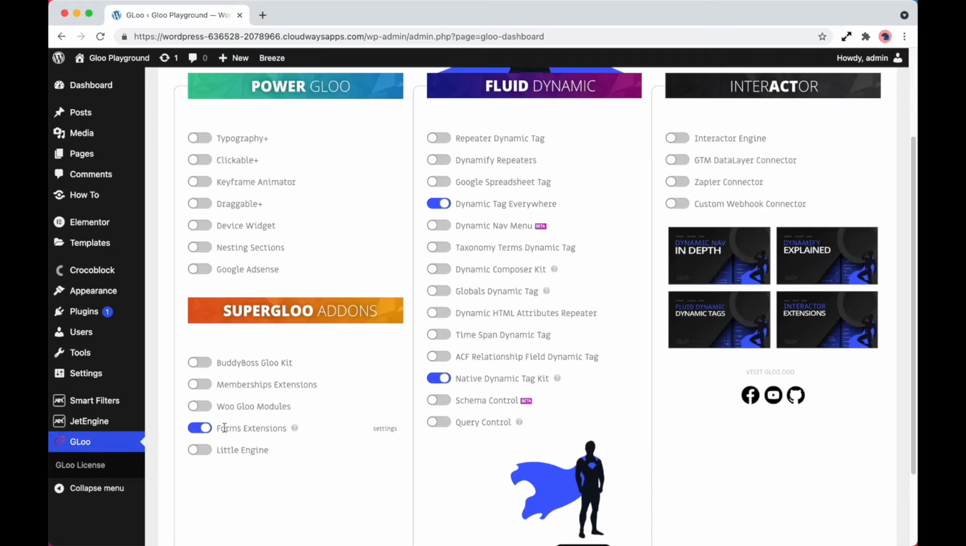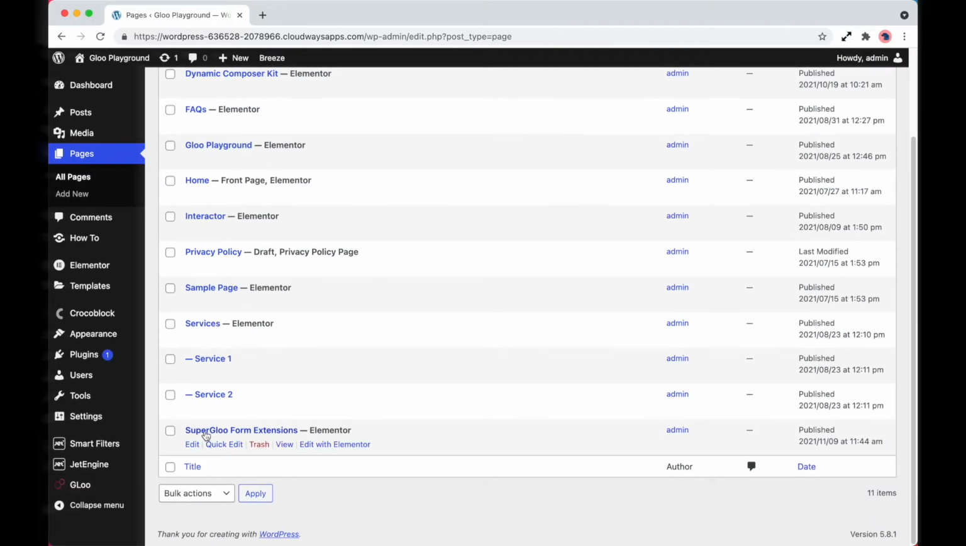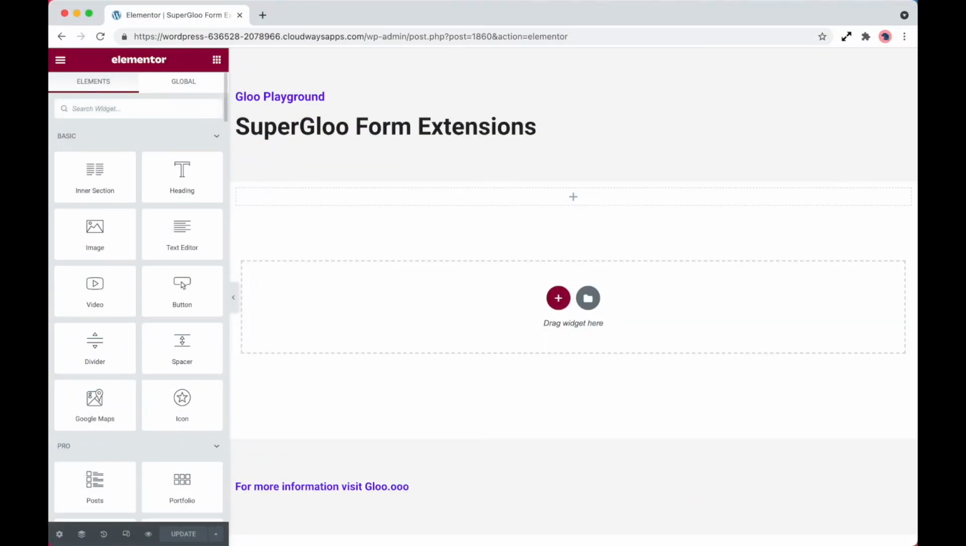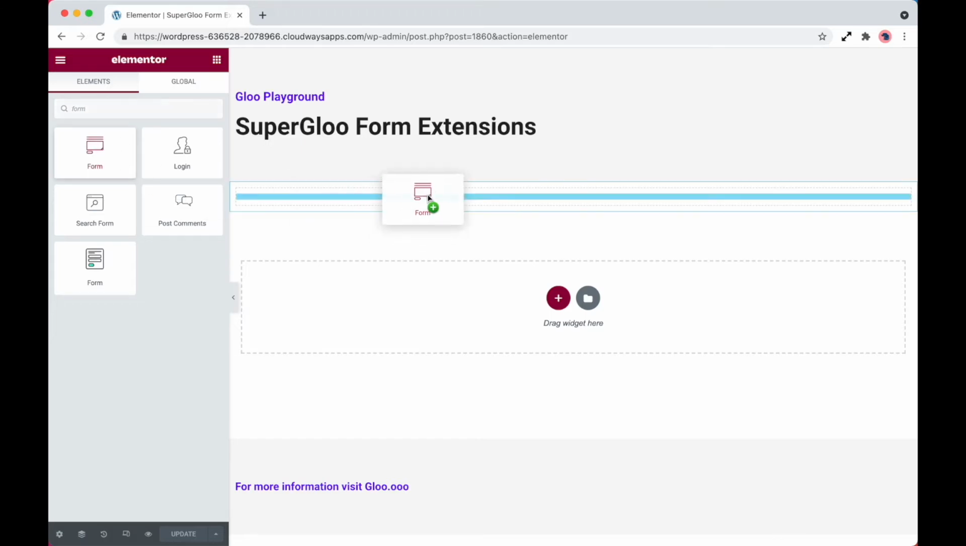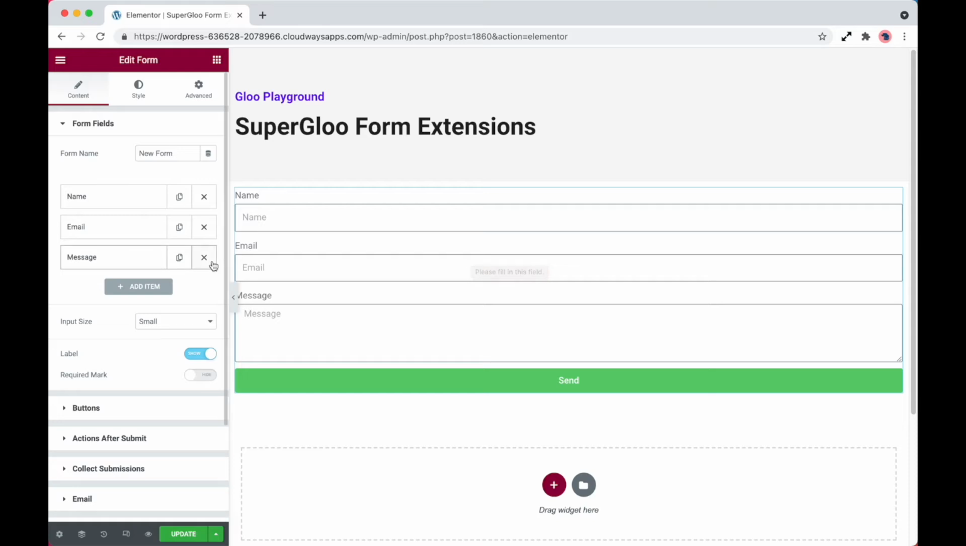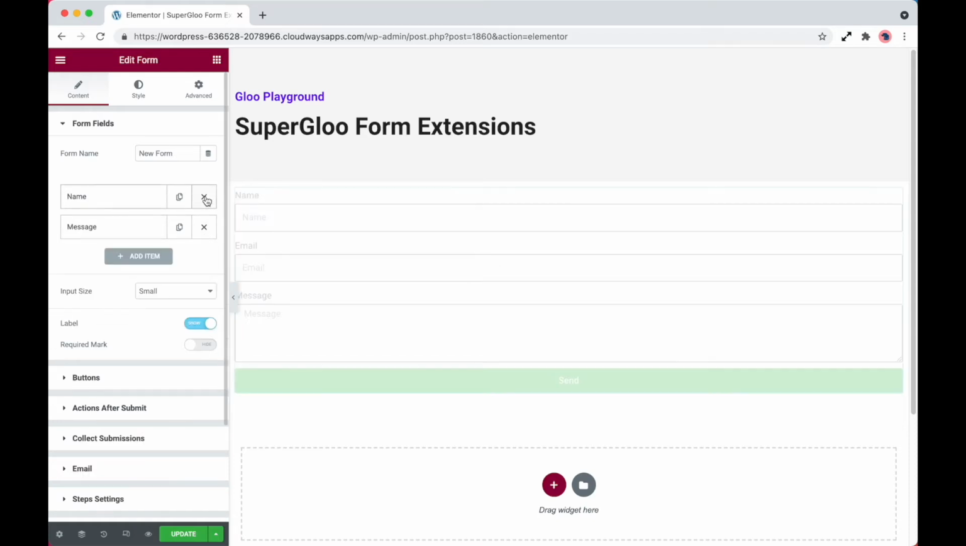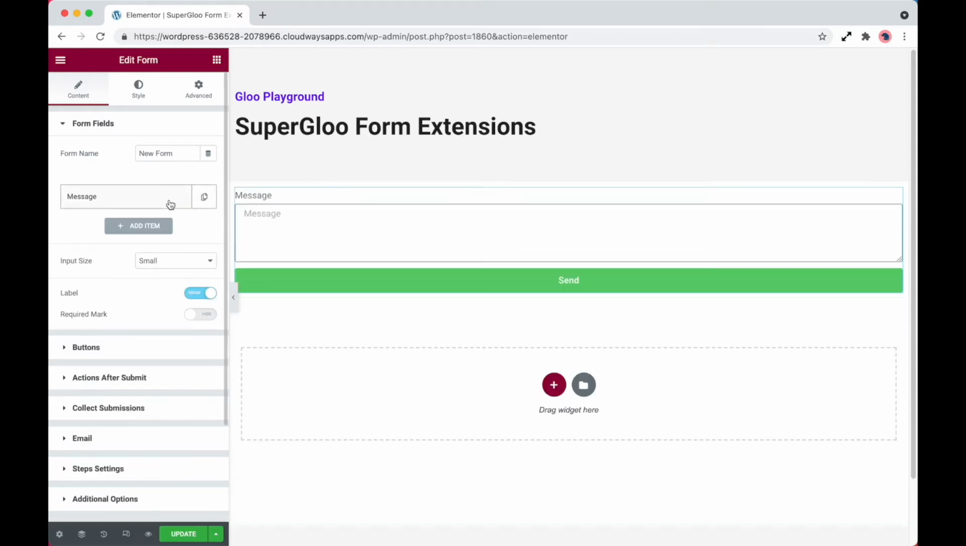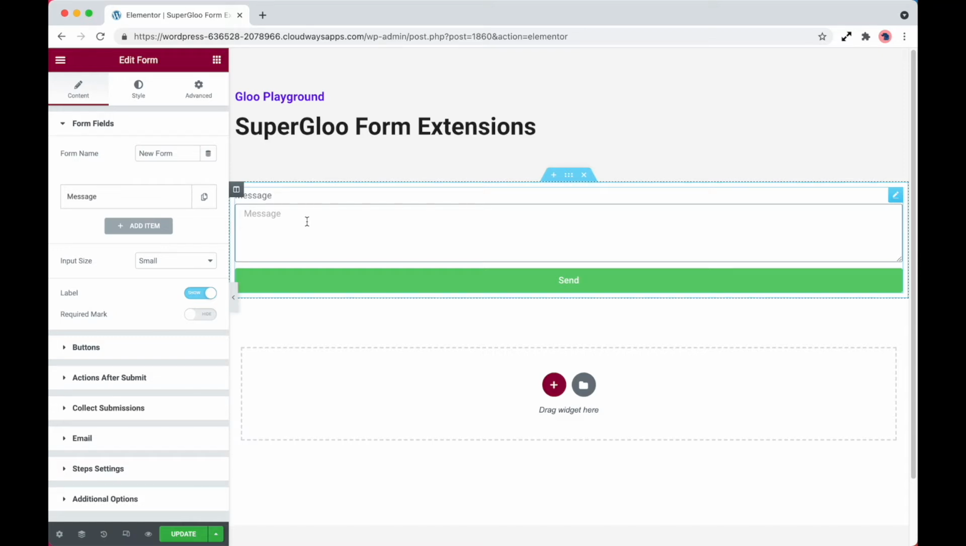So if we jump into our page, let's get started and take a look at how we can work with the SuperGloo form extension. The first thing that we're going to do is search for the Elementor form widget. So it's just the default Elementor widget. We're going to remove a couple of these fields here. We're going to create a form that will allow us to create a post from the front end, so we don't need to go into WP admin and create a post. We can create a form directly from the front end.